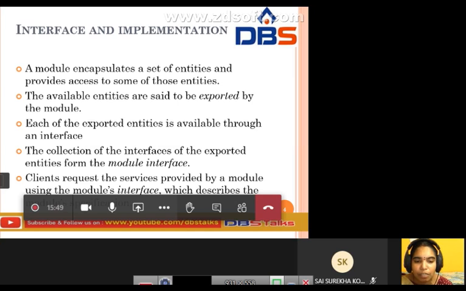The next point is that clients request the services provided by the module by using the module's interface, which describes the implementation and the modification.